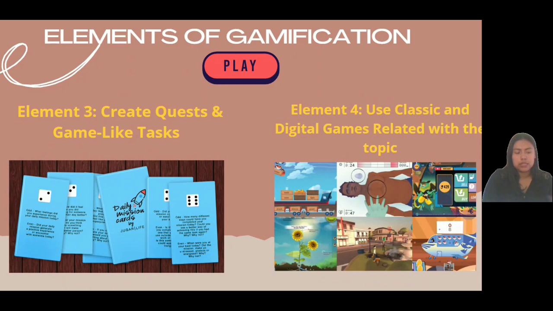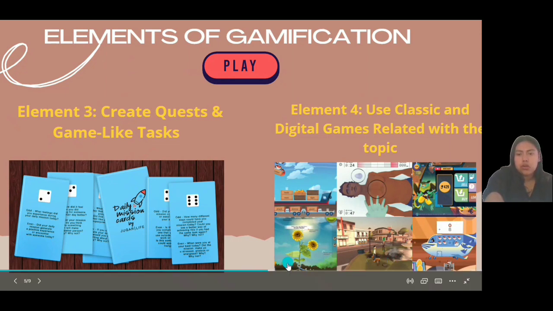Element number four is classic and digital games related to the topic. It's very important, these games, the classic and the digital games. Why the classic? Because, for example, when we use classic games, like the snowman or the hangman, we can increase or remember some vocabulary or some specific characteristics about one topic. And if we use digital games, we can use platforms that are very useful, and also we can increase our knowledge. For example, in this picture, we have the cycle of the plants.